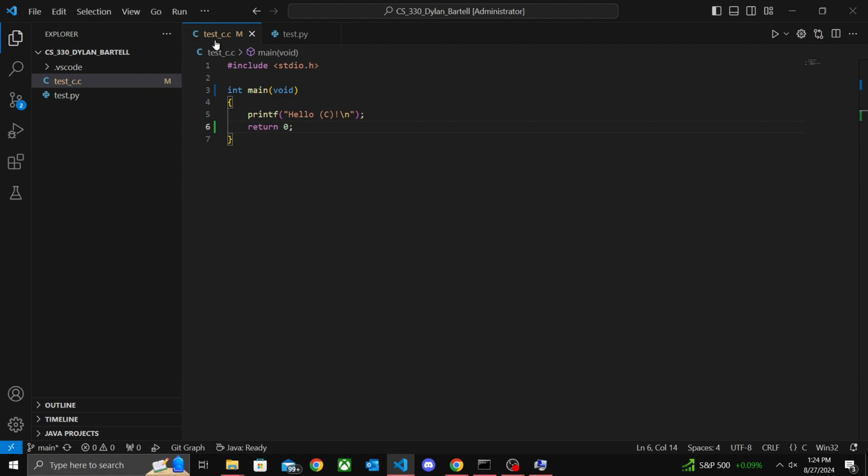So you can see here that I have a simple C program, which is just pretty standard. It just includes the standard IO library, and then in the main function just says hello, and then it's the C program running.